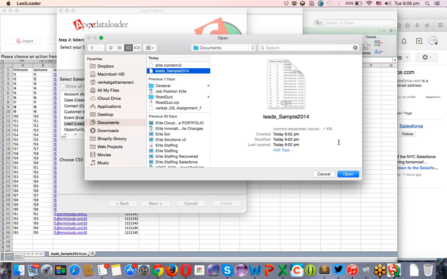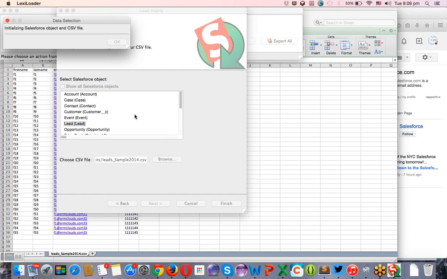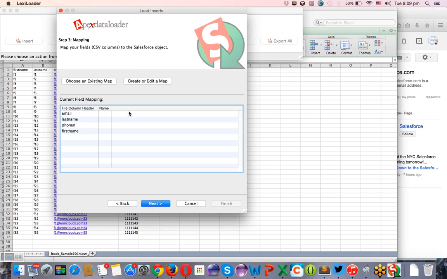It's in comma separated value format. I click on open. See, the leads sample 2014.csv is chosen. I'm clicking on next. 35 records. See, it removes the header. The remaining is 36 minus 1, which is 35. I need to see all this data in my lead system now. Click on OK. So here is the mapping.